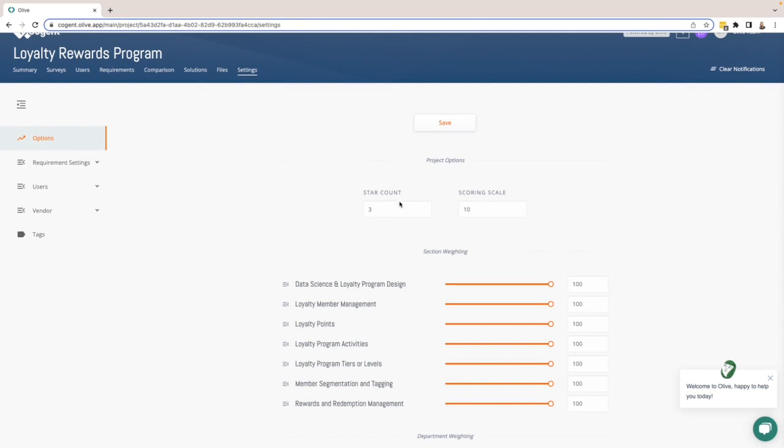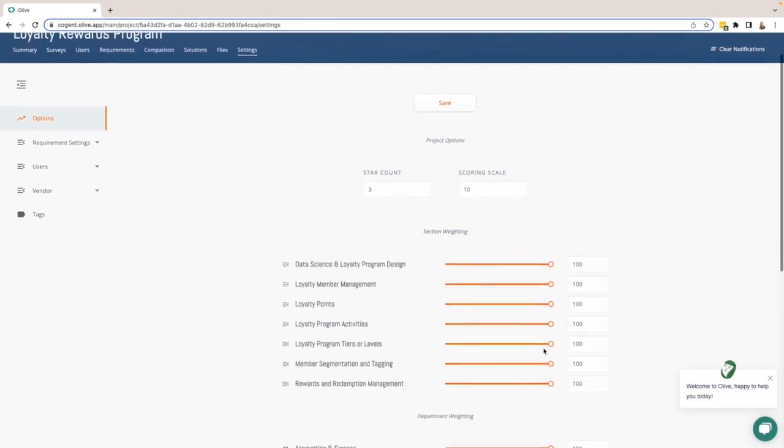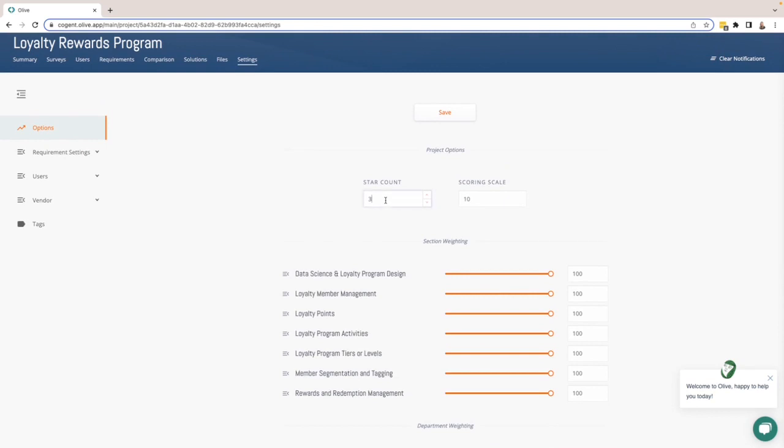On the main page, you'll see the star count and the scoring scale, section weighting, and then department weighting. Your star count is the requirements ranking within the requirements tab. The default for the stars will be at 3, although you can set that count as high as 5 or as low as 1. The scoring scale is the scale that you use to score vendor answers. The default will be a 10, although you can go as high as 100 or higher, or down to 1 if you want that as well.